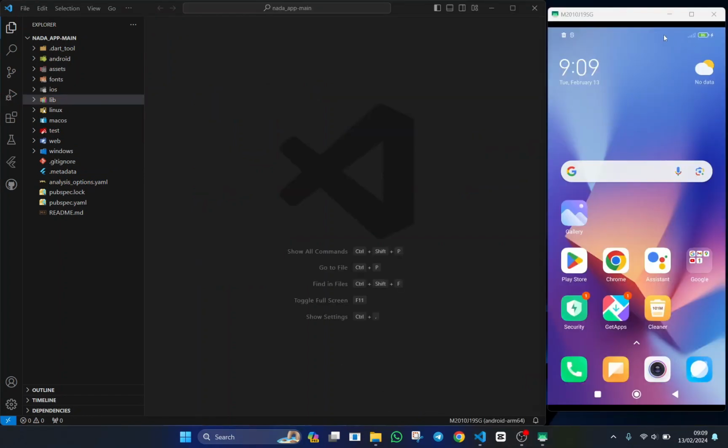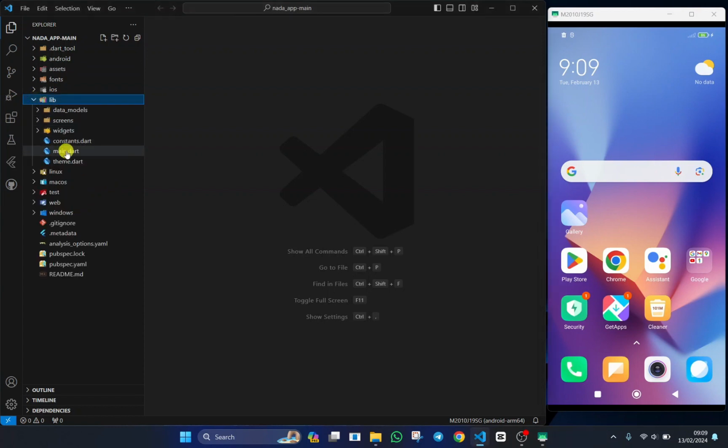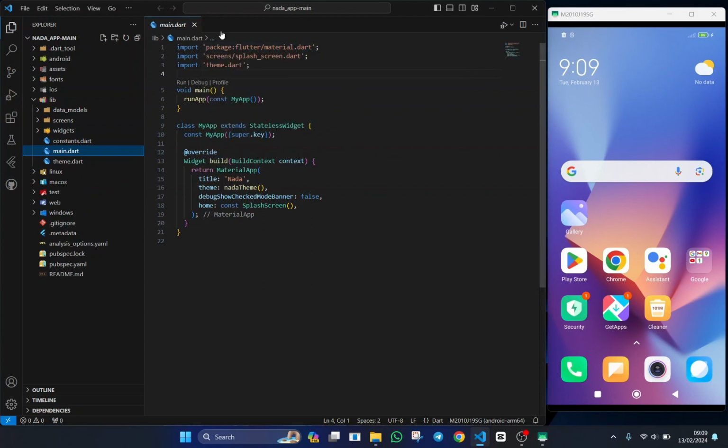After all dependency libraries are downloaded, now it's time to debug your project. Connect your device or emulator, then open main.dart. Click Run, then click Start Debugging, or you can just press F5.